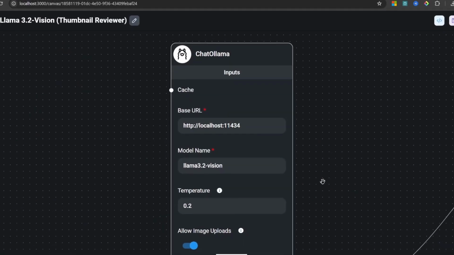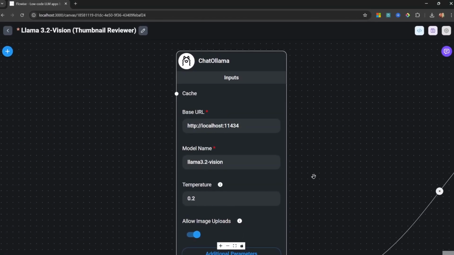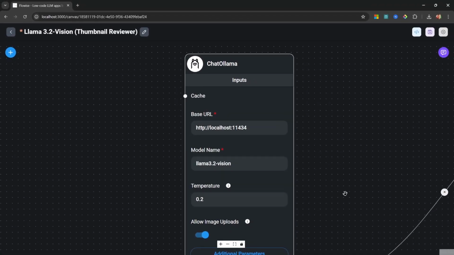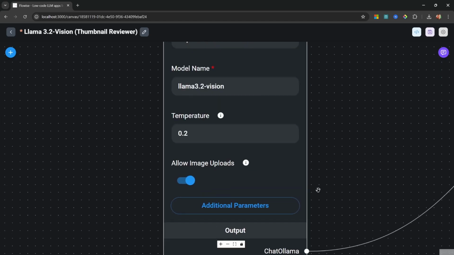Free multimodal models are finally available in Flowise. After updating to the latest version of Flowise, you will notice that the Chat Ollama node now contains this Allow Image Uploads toggle. So what is this and why would it be useful?